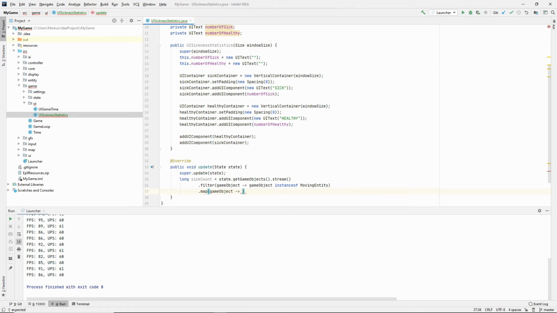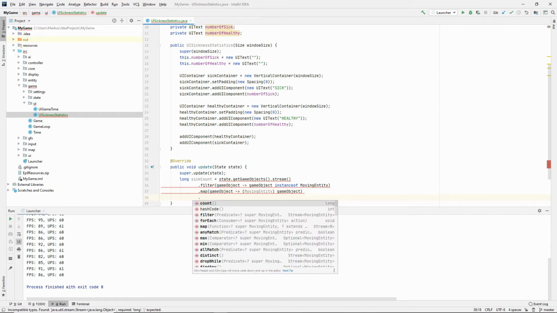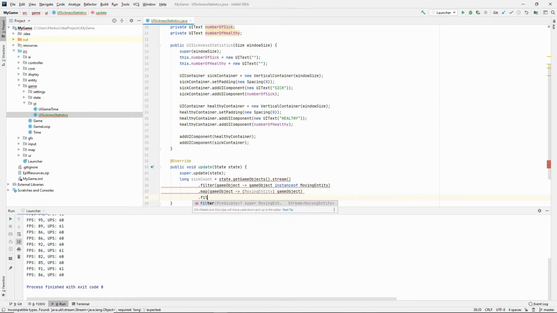Now that we know that all the game objects that make it past the filter step are gonna be moving entities, let's map them to moving entities. That means that when we get to this step, we can use it. Now we have a moving entity. We no longer only have a game object, we have a moving entity.